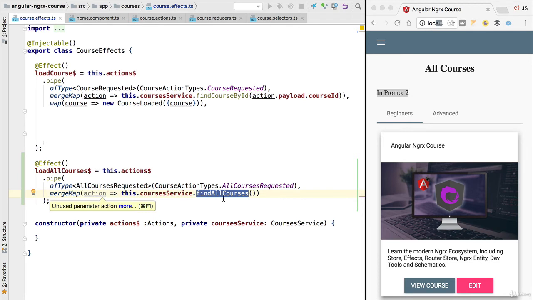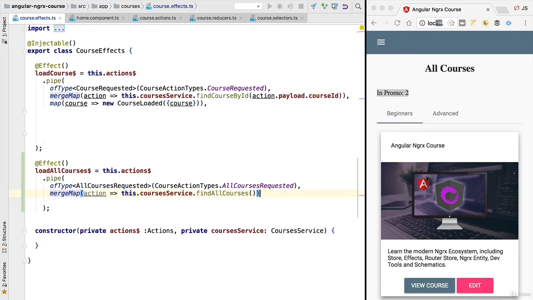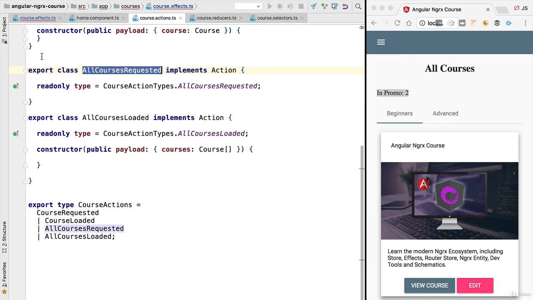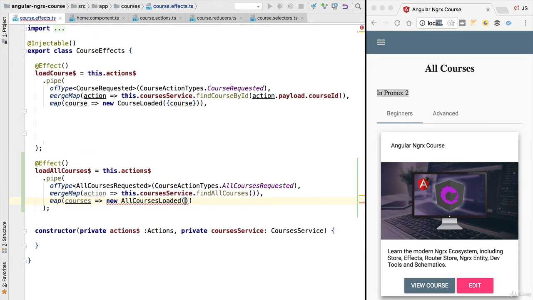So we now have fetched all the data from the backend. Let's map this into an action and have it dispatched into the store. What we get from the backend is a list of courses. So let's dispatch the AllCoursesLoaded action, which takes as a payload the list of courses. We are going to instantiate the action and pass it its payload containing the courses.